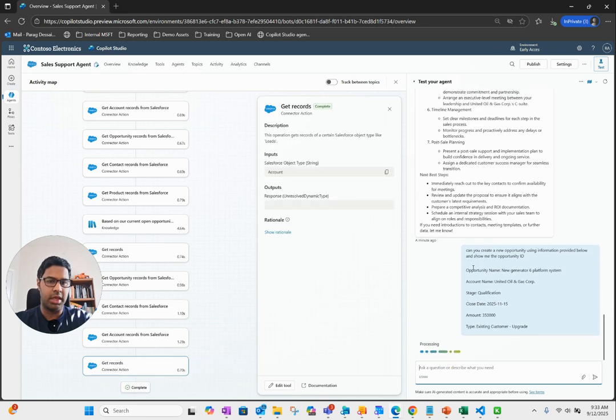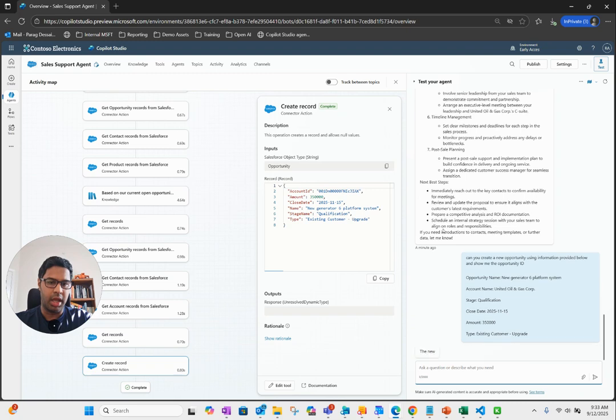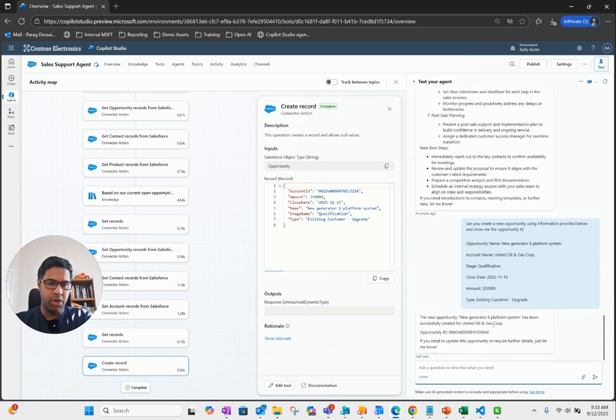And you can see it's able to use that information and create a new opportunity. So here you can see it's given me the opportunity ID. I can also say something like, can you update the stage on this opportunity to proposal?